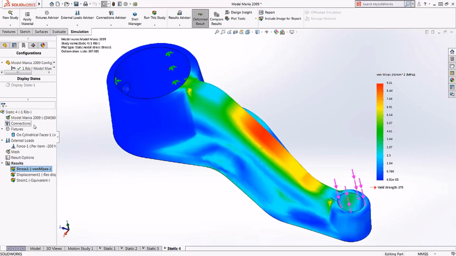We can see that for the same applied load, we have a peak stress of 9 megapascals. This design represents over 25% increase in strength with a 20% reduction in weight. Clearly the single web design is the best option.